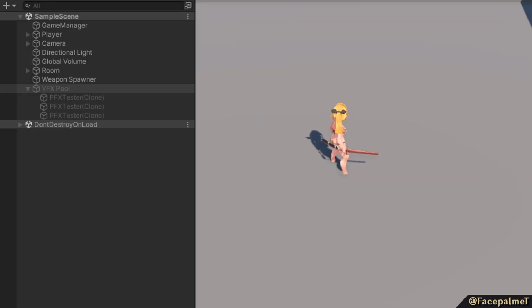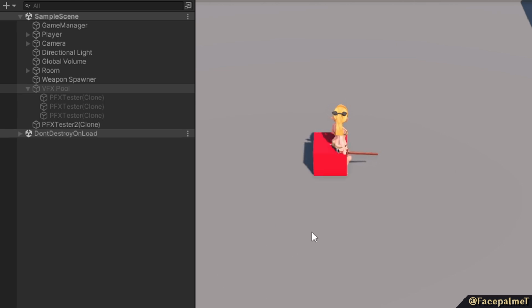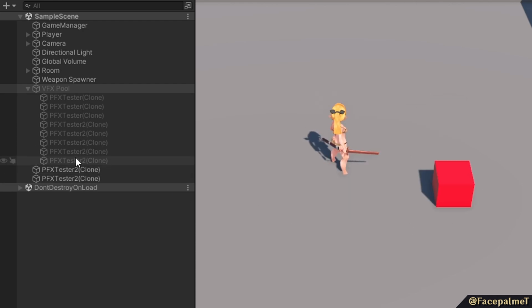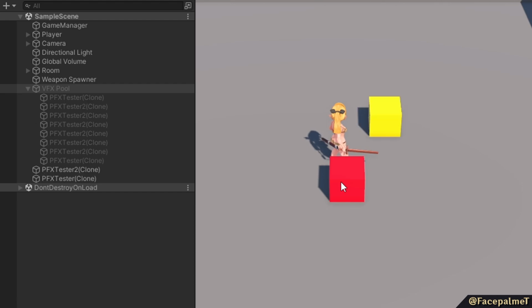So the other thing with this is each of these have their own individual pool. So if I were to press number 1 now, we'll get a red cube instead. Now we've got tester 2 in here. So if I were to press 0, it'll pull out a yellow cube. If I press tester 2, so on and so forth. So I can keep tapping tester 2 here. And now we've got a bunch of these number 2s in there. So whenever it needs a number 2 or a number 1, it will pull them out.